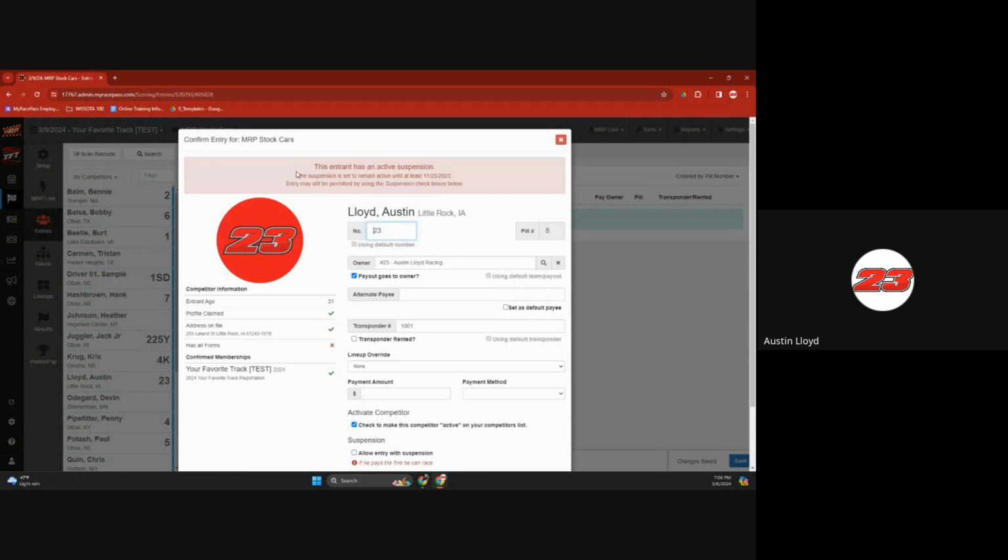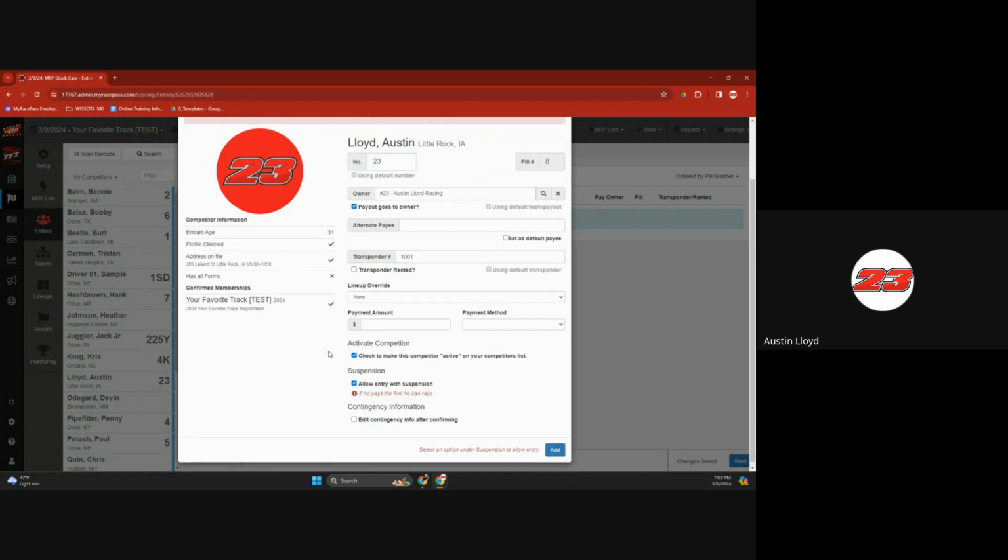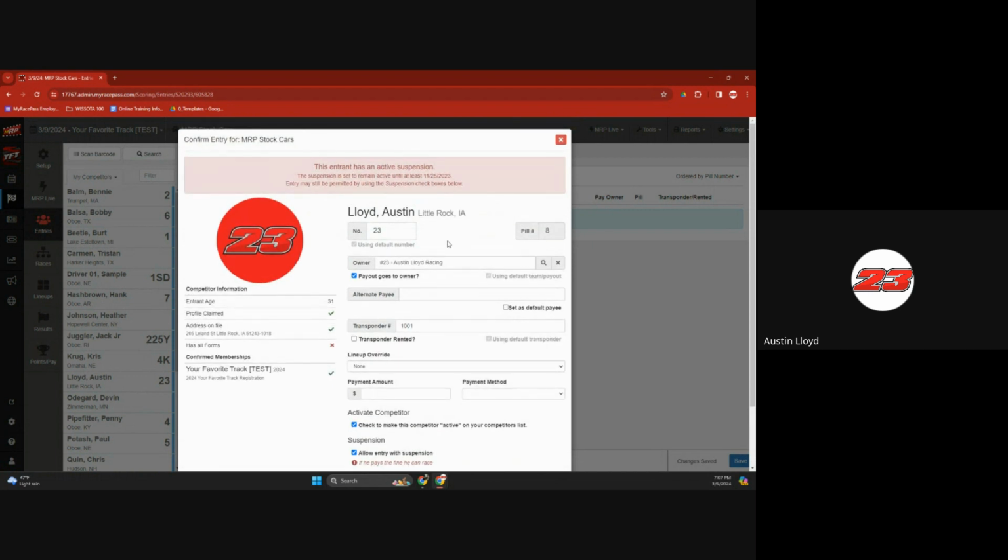Here you can see an example of an entrant having an active suspension as well. We talked about suspensions Monday when we talked about season management. So here you can see the custom message and the checkbox to allow the entry with the suspension. But beyond the special circumstances like a suspension or a registration check, there are 4 things that we need to put somebody on an entry list.